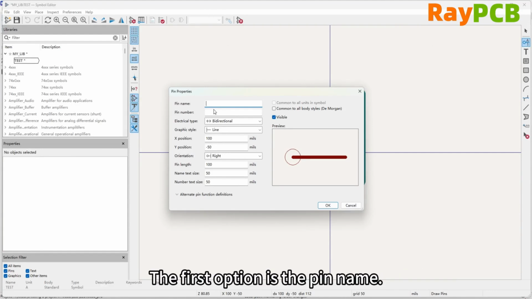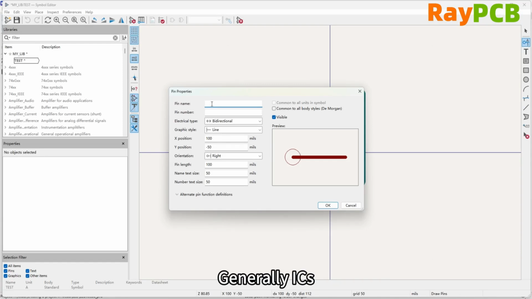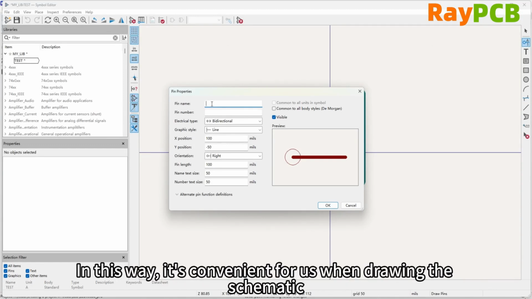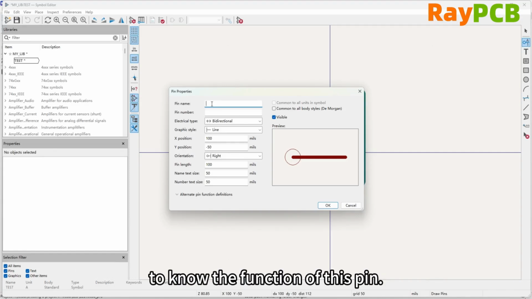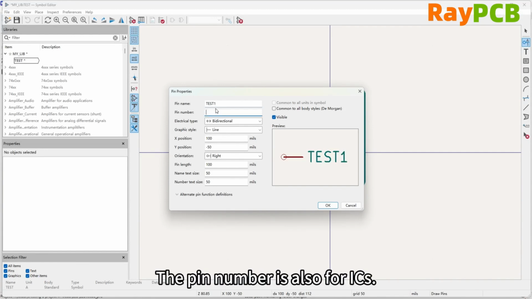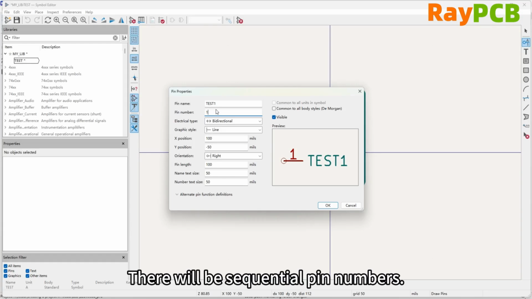The first option is the name of the pin. Generally, each pin on an IC has a specific name, and we need to write this name according to the actual situation. This way, when drawing the schematic, we can easily understand the function of each pin. Let's just write tester 1 here. Then, the pin number. ICs also have sequential pin numbers.